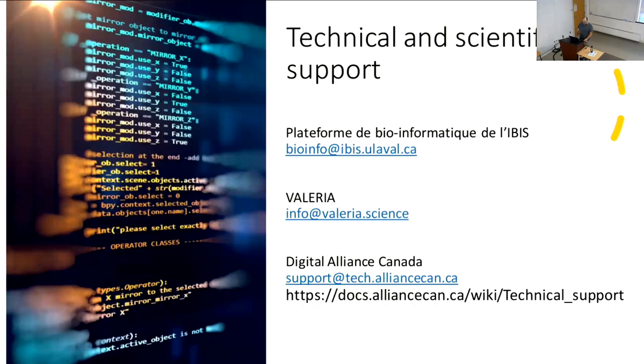And those are the places to get support, like I said earlier. If you need support from the platform here, or Valeria, or the Digital Alliance, you'll have the addresses. And that's basically it.